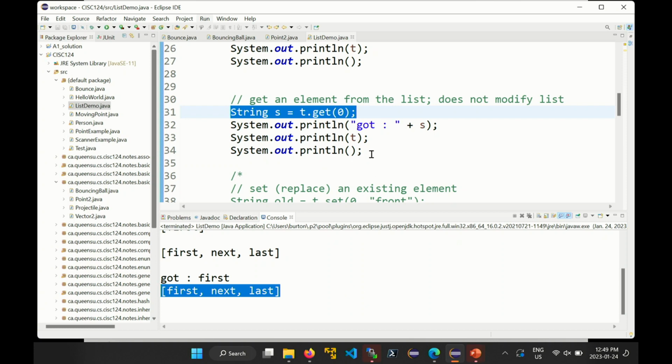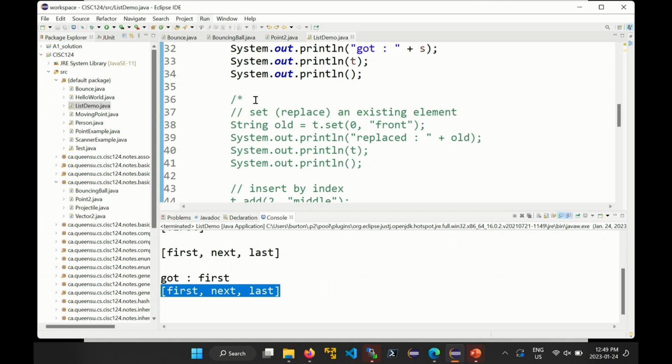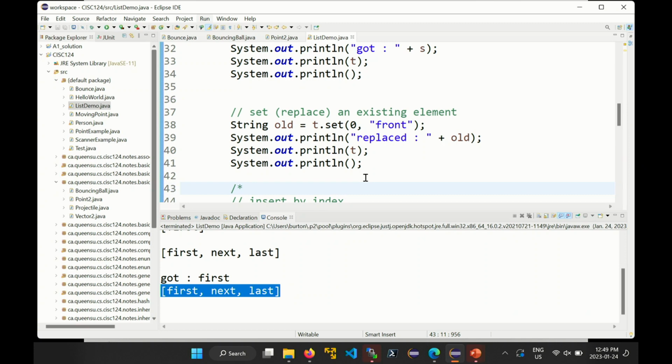If you want to change the list, then that's set. So if I want to replace an element, the designers of the class decided to call the method set. Why they didn't call it replace, I don't know. Set confuses people. I'll explain why in a second. So the way set works is you pass in the index of the element that you want to replace, and then you pass in the replacement value. Set returns the old value that was replaced.